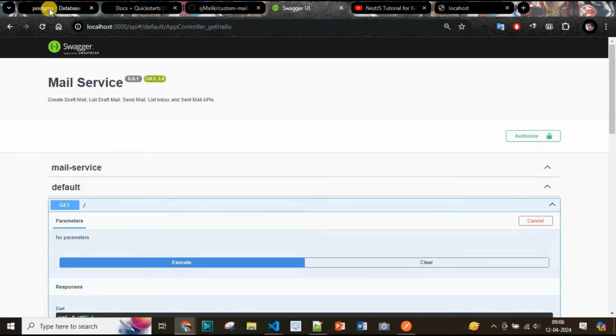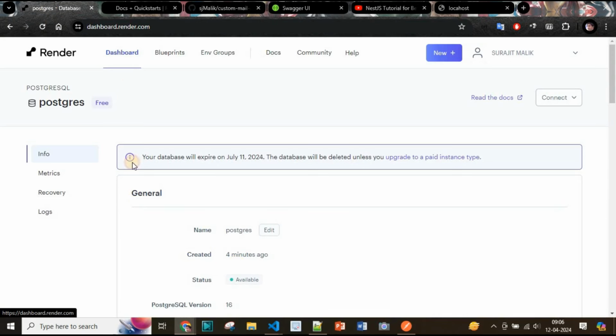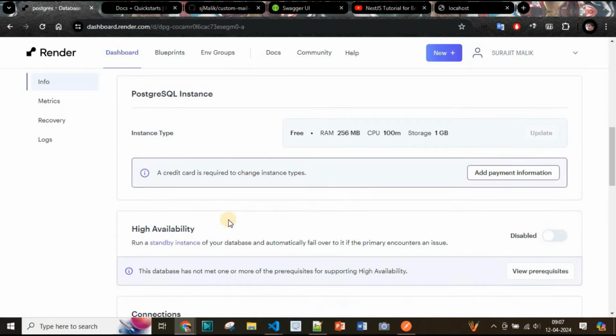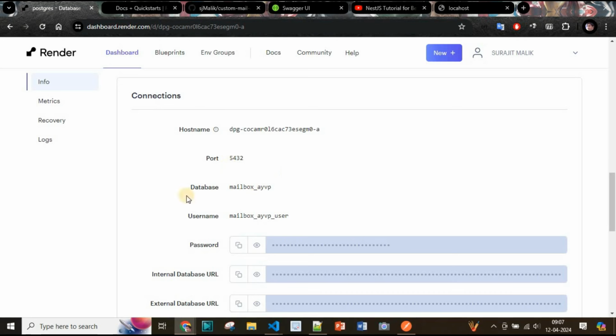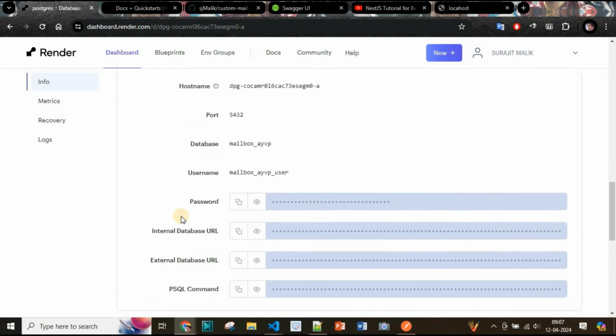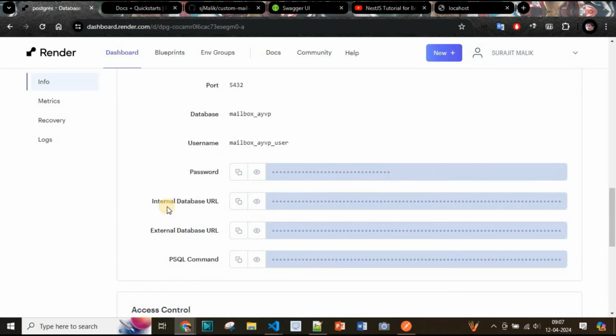Now I will check whether our Postgres database is created. If I go to the dashboard, here Postgres is available. If I click on it, I can see the configuration of hostname, port, database, username, and all the things. Now I will try to connect to this remote database from my local machine, then integrate it in my local mail server. Next we will deploy this mail server, the NestJS application, on Render.